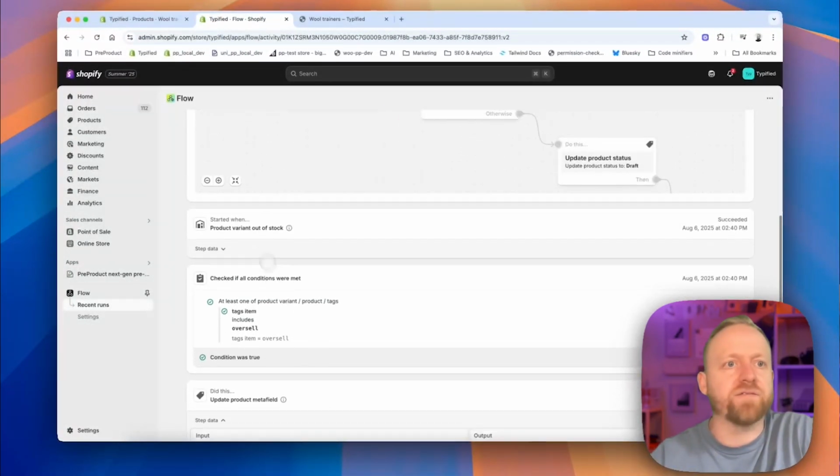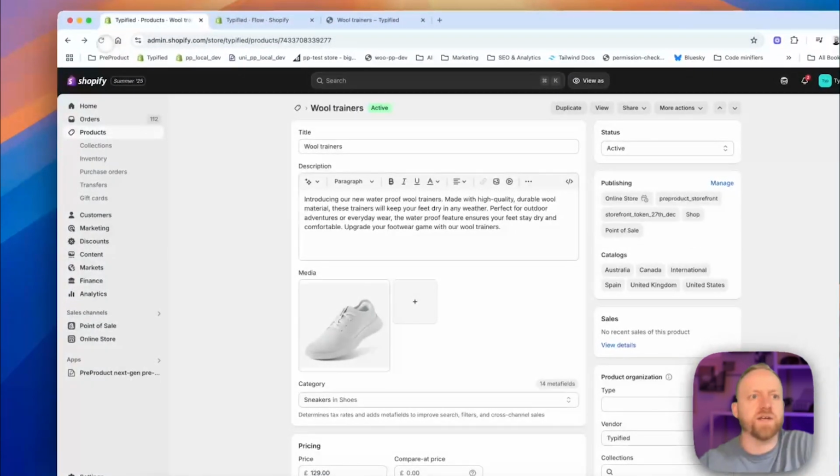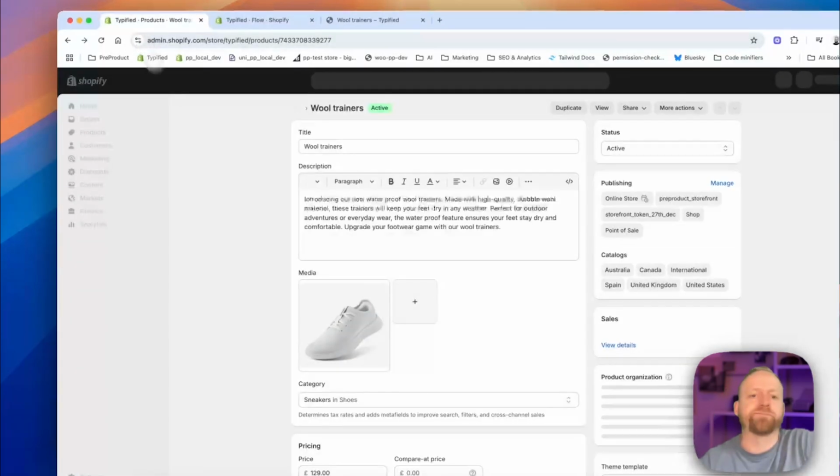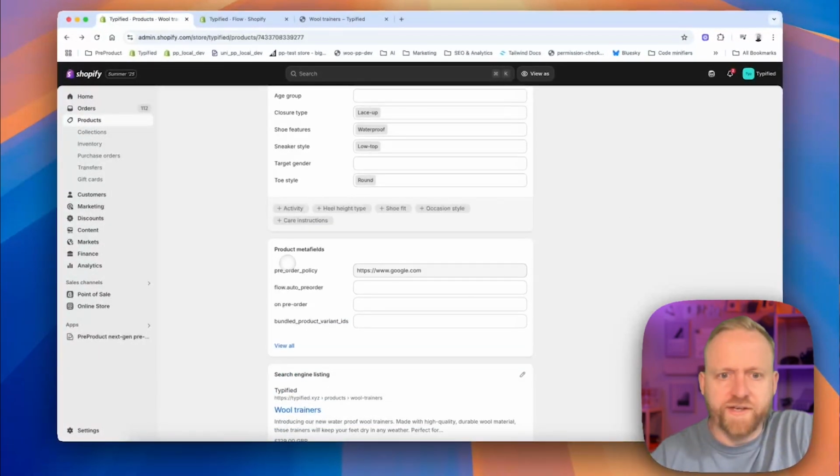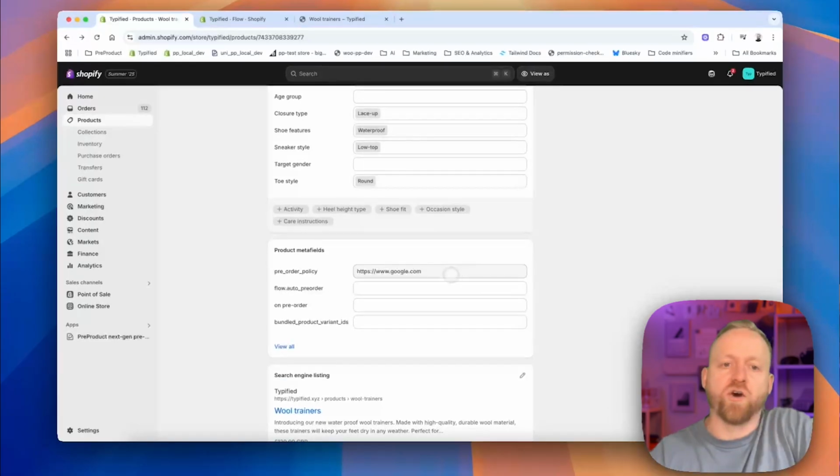Now let's check that meta field was added. So if we refresh and scroll down, cool, we can see our pre-order policies down there. So we could use that to communicate pre-orders on the front end.